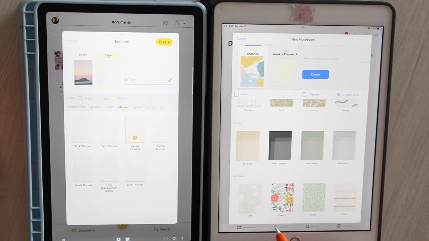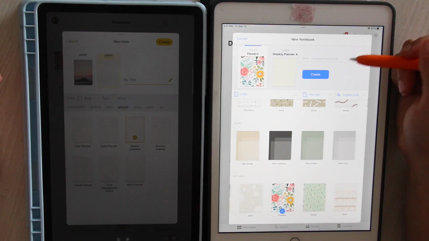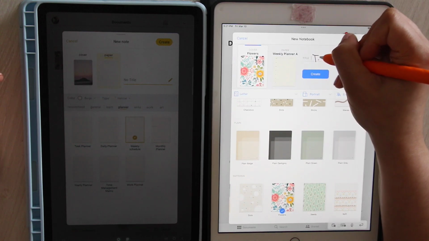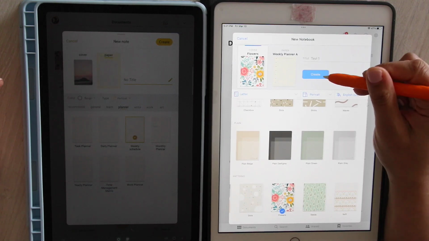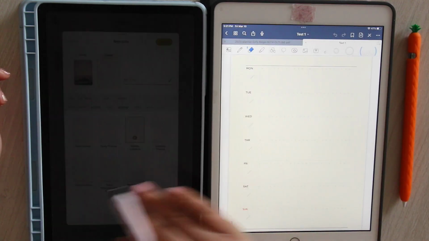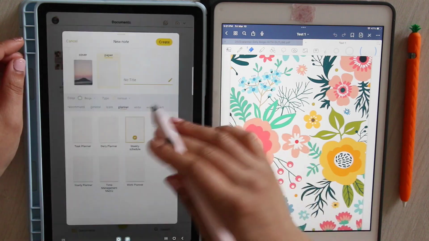Let's go with the patterns down here at the bottom, and let's do the flowers. I think that's very pretty, and let's just call this test 1, and hit create. And while that's creating, which won't take long at all, we'll go ahead and do Jnotes.